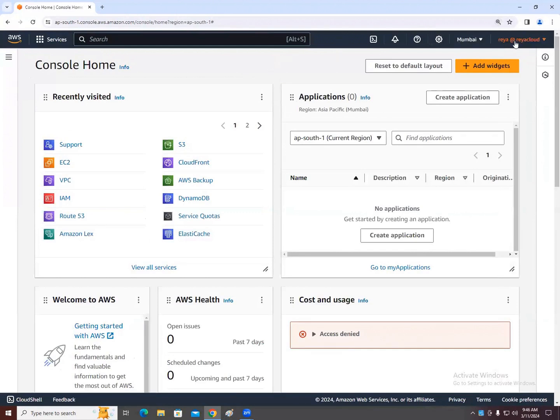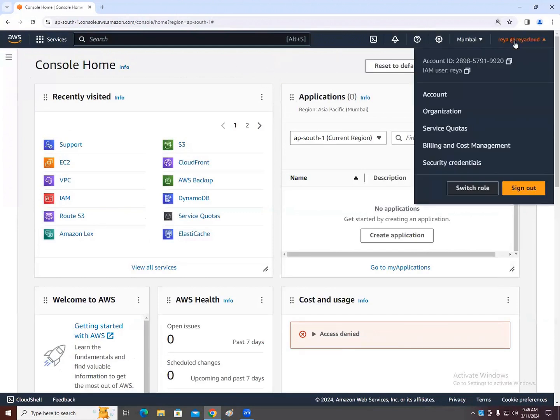And then here we have account related information. This is the account ID. And what is the user that I have logged in as? IAM user, and then your account information and organizations. Then here we have service quotas. I'll tell about service quotas, but not now. It's not a service, it's a feature. Service quotas meaning, as the name clearly says, what is that about?